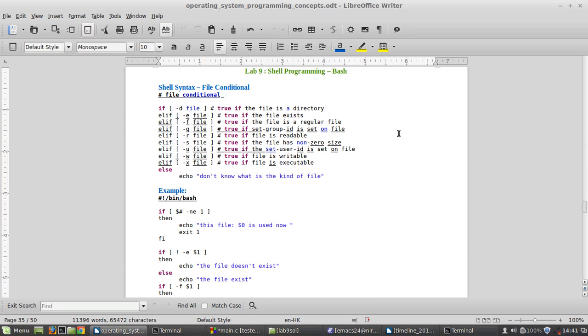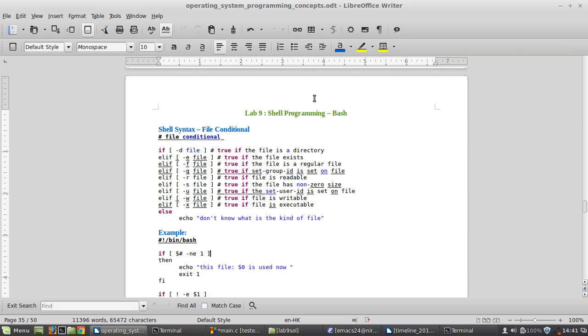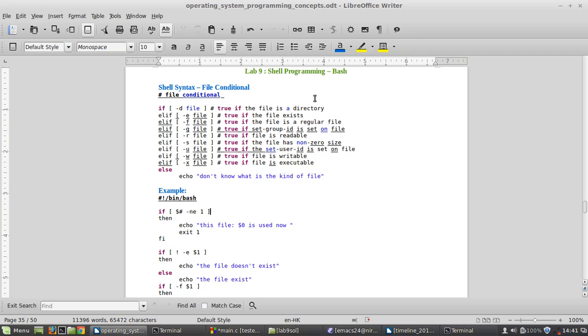So today we are doing shell programming. That's Bash, the Bourne Again Shell. That is the most popular shell programming language used recently. So okay, let's begin our operating system programming concepts laboratory manual.